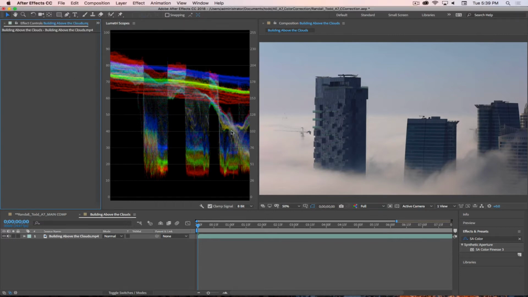All right, so has anybody used scopes to do any color grading or color correction in the past? No. Might have, but probably not noticed.